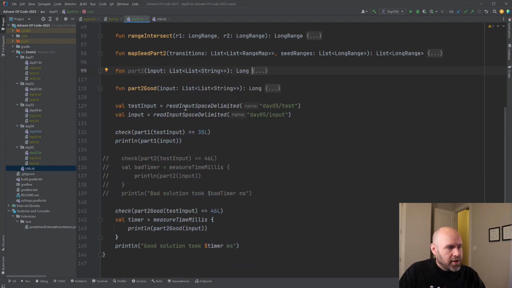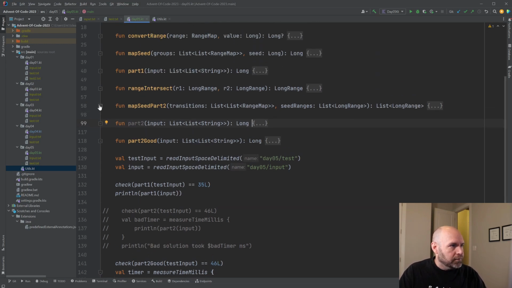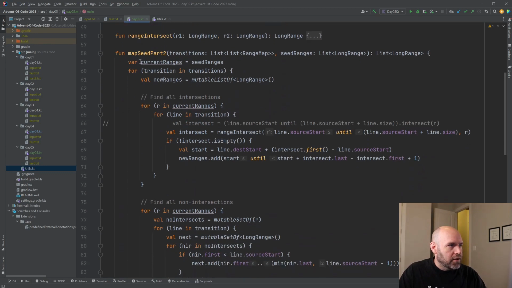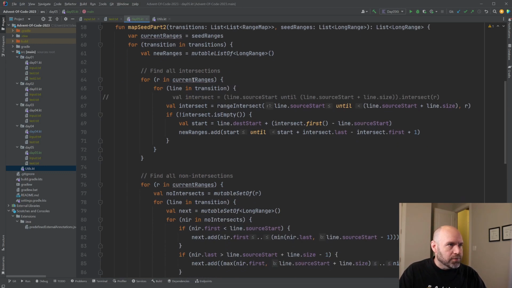Afterwards, I came back to try to make it a little bit better, especially since I'm going to put it up on my GitHub, as I always do, link below. What I did was create this helper function here that's going to consider everything not as discrete seeds, but as ranges.